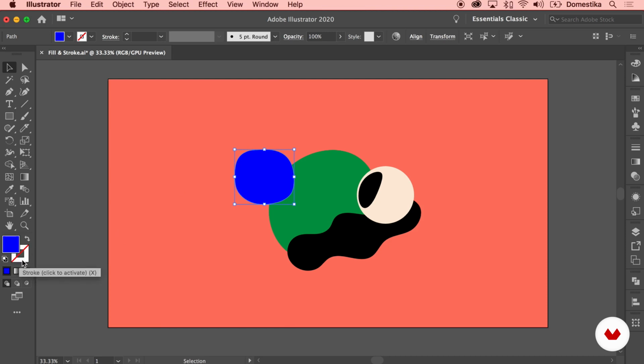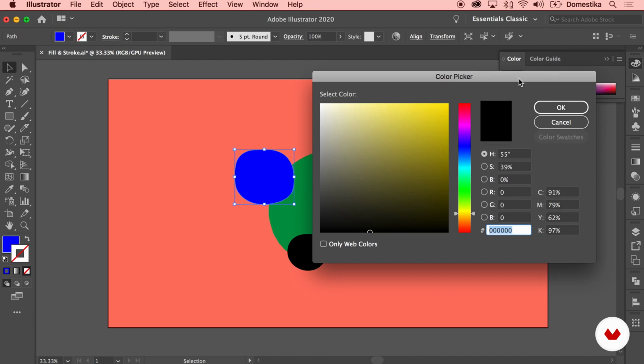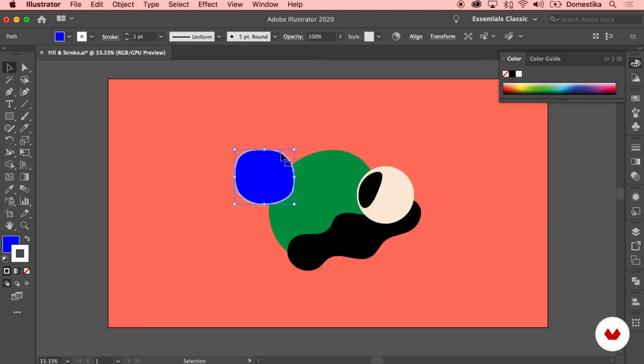There are a few more things going on here. First of all, there is the stroke option. Currently you see that it's crossed with this red line, which means that we don't have any stroke color at all. In order to add some, I just click on that, so I bring it in front of my fill, which means that I'm currently working on the stroke, and I can double click to get the color picker and select the stroke color. You see that I have now a stroke on my shape.